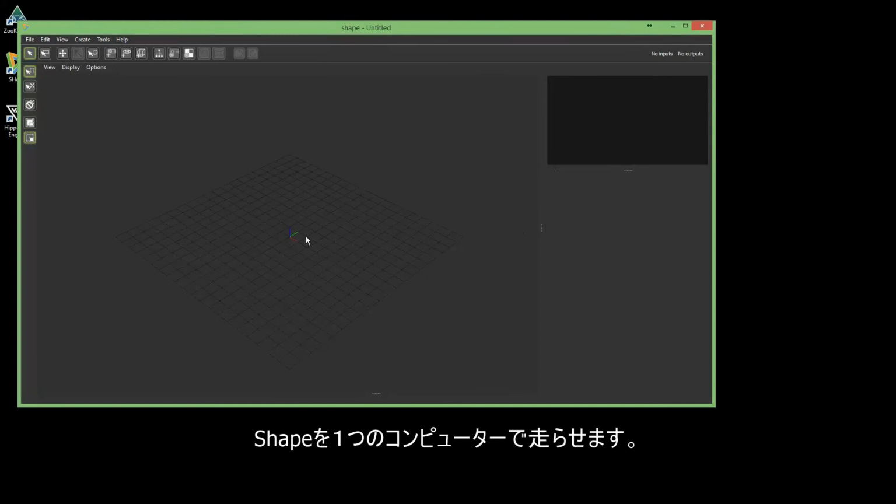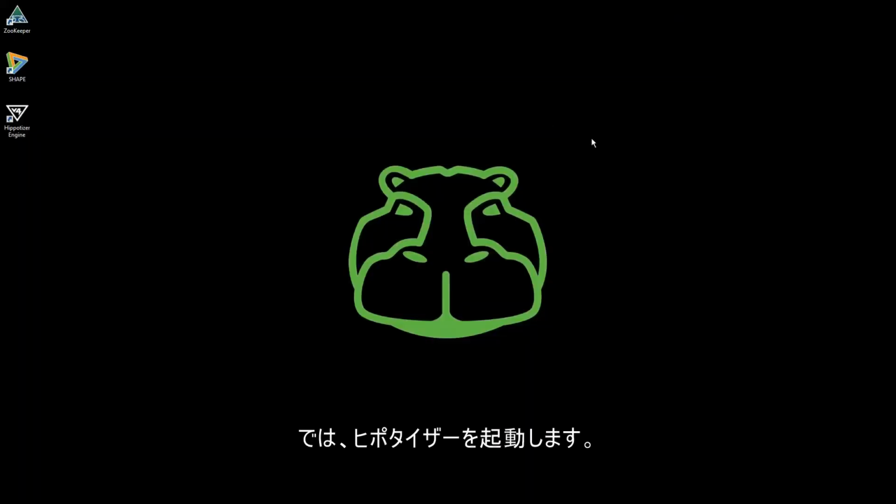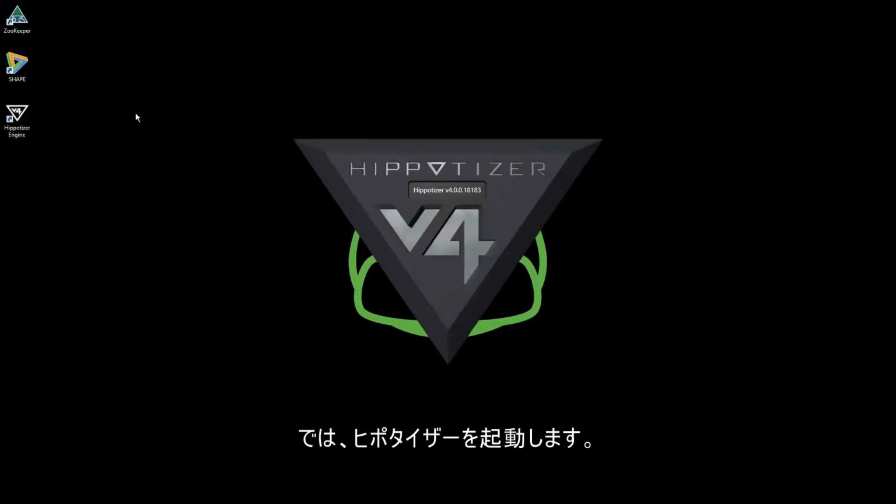So what we want to do, we can have Shape running on one computer or the same computer, and Shape is all about 3D mapping and alignment. So Shape can connect via network to the Hepatizer engine and use its outputs to project onto 3D objects. So let's start Hepatizer and get it ready for that. I manually start engine and zookeeper.